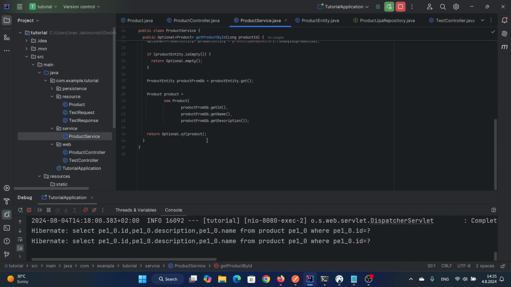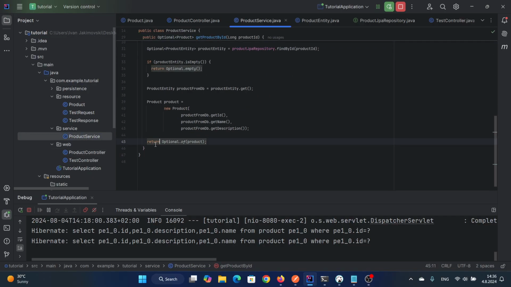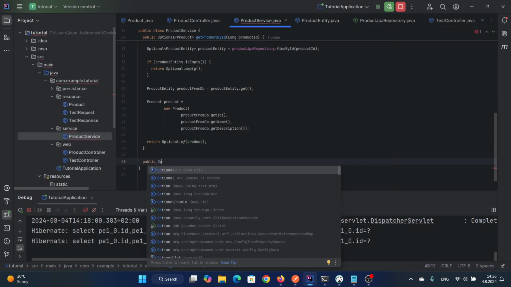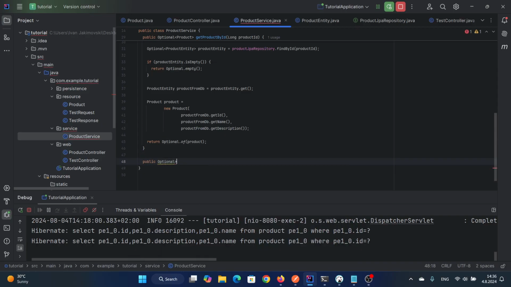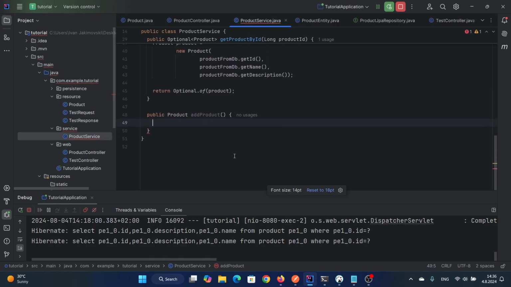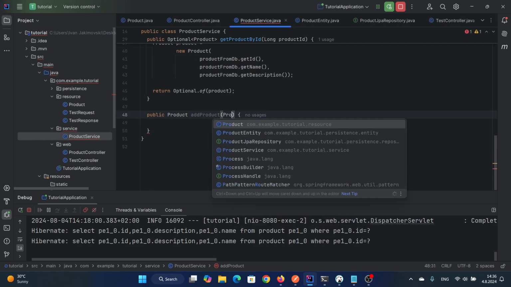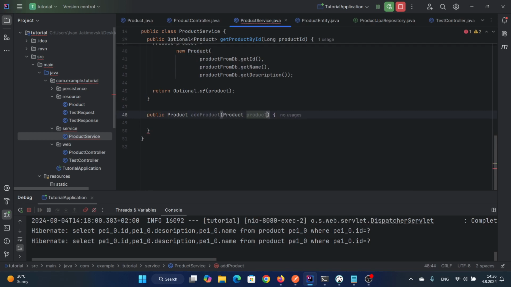So I'm going to go to the product service and create a new method. That's going to be a public method. It's going to return again an optional of, actually in this case, it's going to return a product because we're going to save it. So we're going to return a product, and I'm just going to name it add product. This would probably receive a product that we are going to receive in the request body. So that's how I'm going to put it over there.